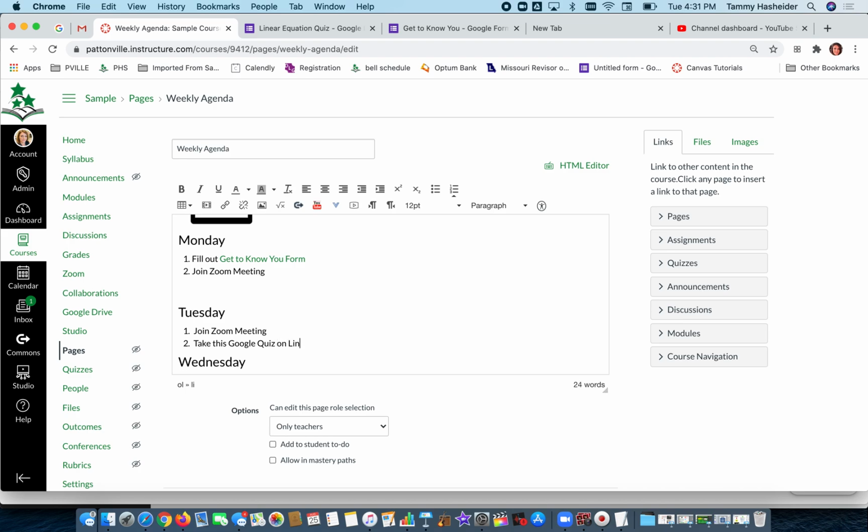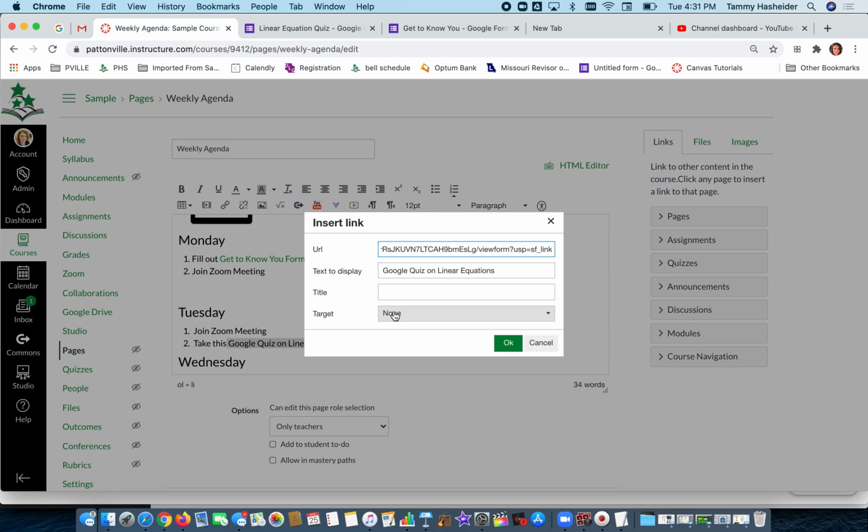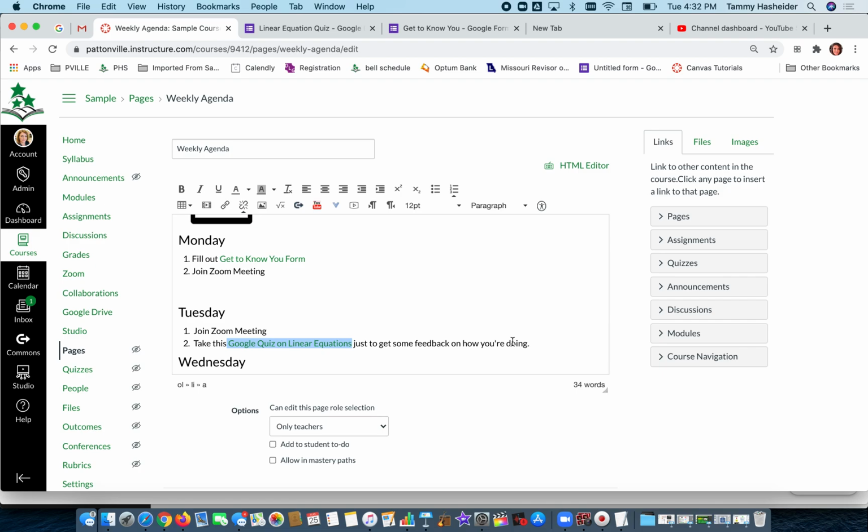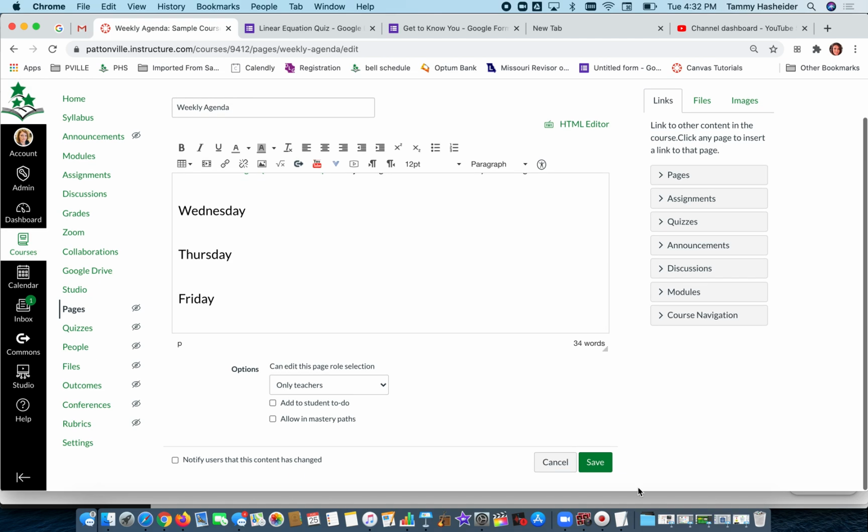So I could say, take this Google quiz on linear equations just to get some feedback on how you're doing. And then you select your text, and you can click the link and add it, or you can use the keyboard shortcut Command K on a Mac, and then you can paste in your link and have it open in a new window so they don't leave the Canvas environment, and say okay. And so that quiz is now linked there under Tuesday, and then I can hit save.